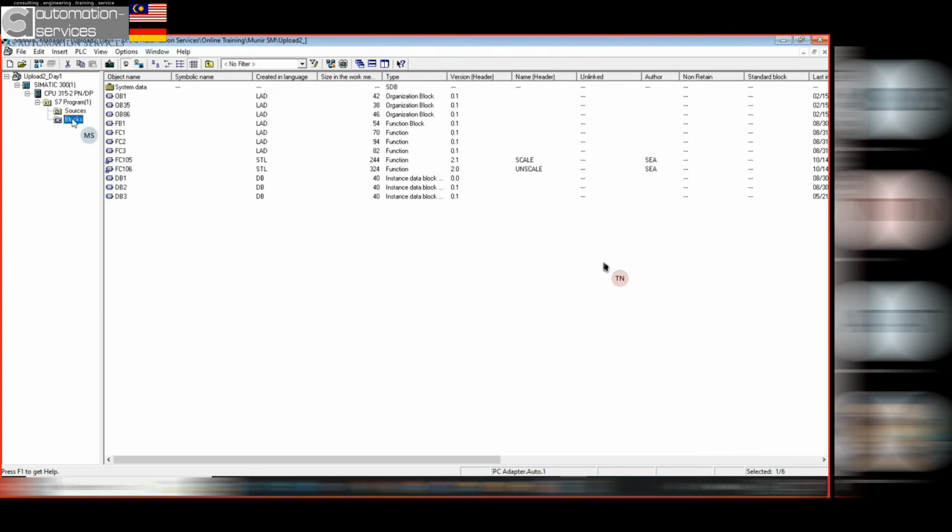Then you open the block. So you get all the blocks. So this is how we upload the PLC program. Any question here? So far no, because you have done this, right? The uploading, yep.